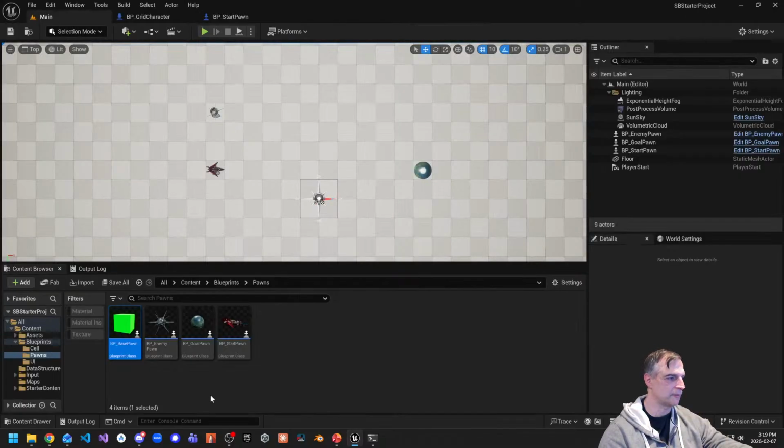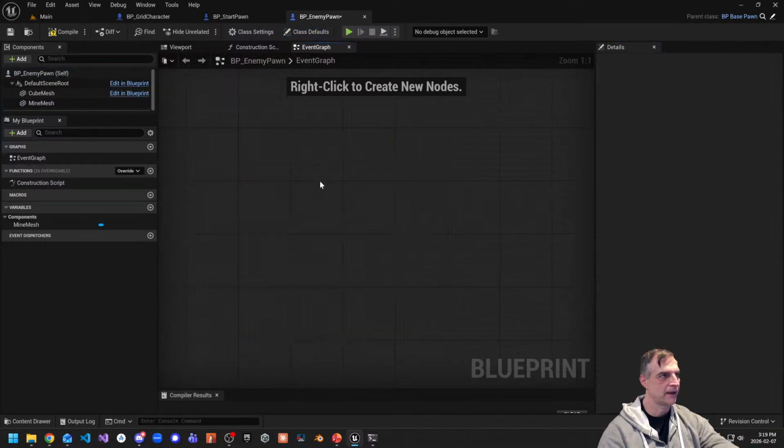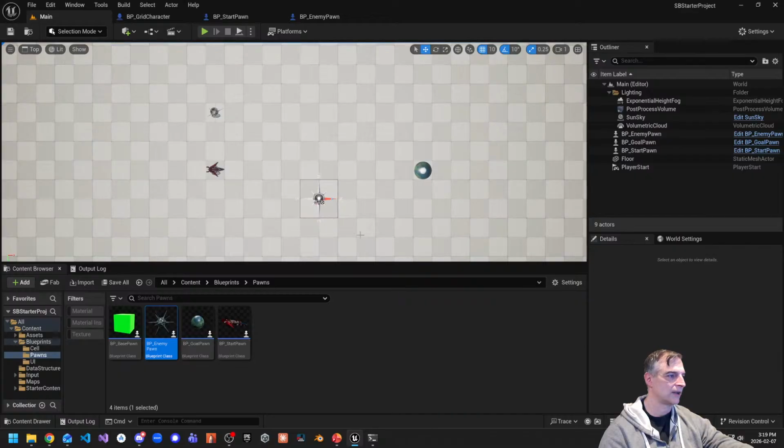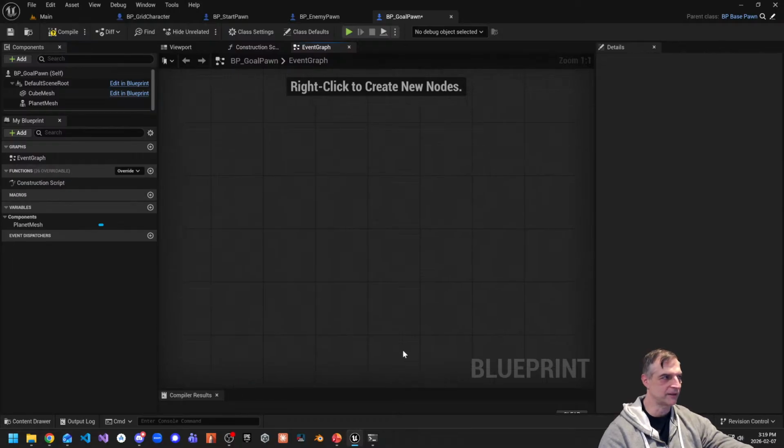Same thing with enemy pawn. You can see that if I open up enemy pawn, it has all this, and we also have the gold pawn, which has all this stuff. Because we're not doing anything, we don't really need to include those things, because it's just waste for us. So we don't care about that. Now let's go back to the start pawn.